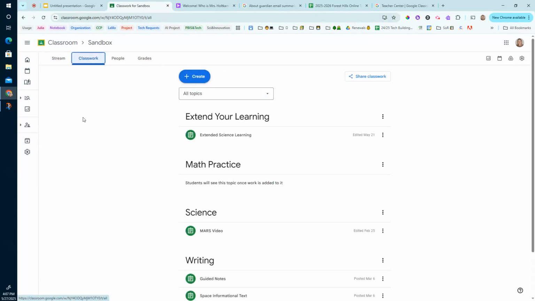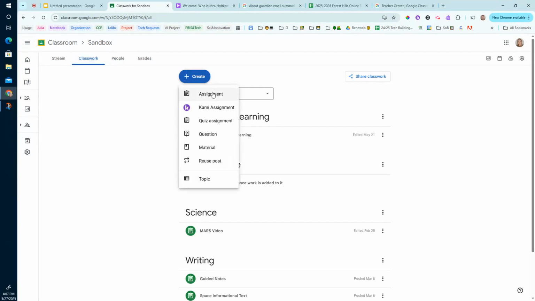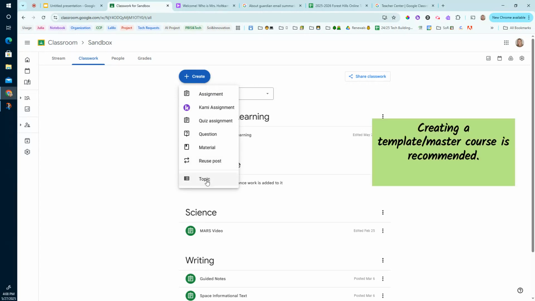In the General Classwork tab, this is where you will create your assignments. You will always start here and click Create and select Assignment, Quiz Assignment, Question, Material, or Reuse Post. Reuse Post is helpful if you've already created one course that you will use to feed all of the others. And of course, you can create a topic.